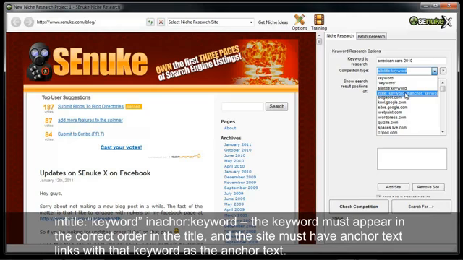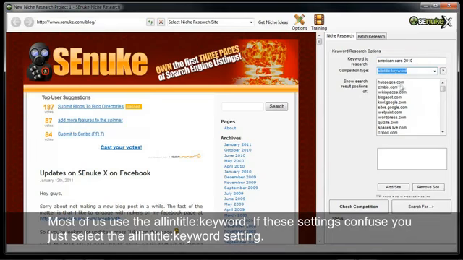And then in-title keyword, in-anchor keyword, this is going to look for, these words have to be in the title, and also there has to be those words or one of those words in the anchor for the text link as well on that site. So most of us are using the all in title keyword. If you're a little confused by this, just select all in title keyword and move on.